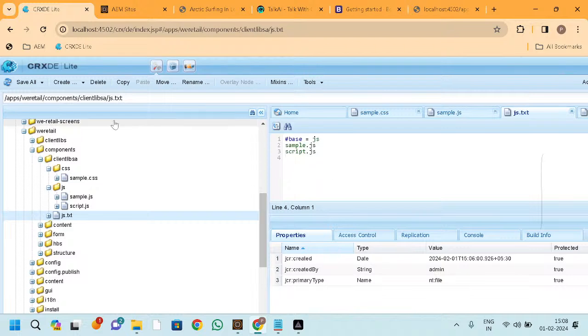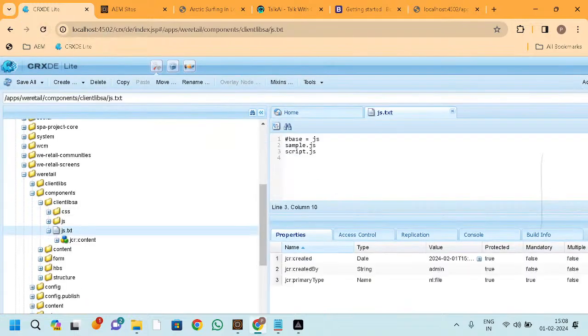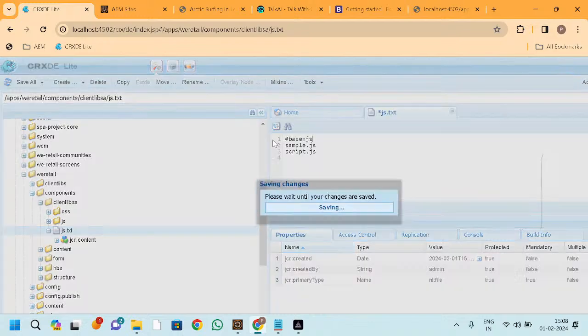We are not getting anything. Something went wrong. Did I define something wrong here? Base is equals to JS, right? Save the changes. Come here. Try to refresh it. Yeah, we got it.